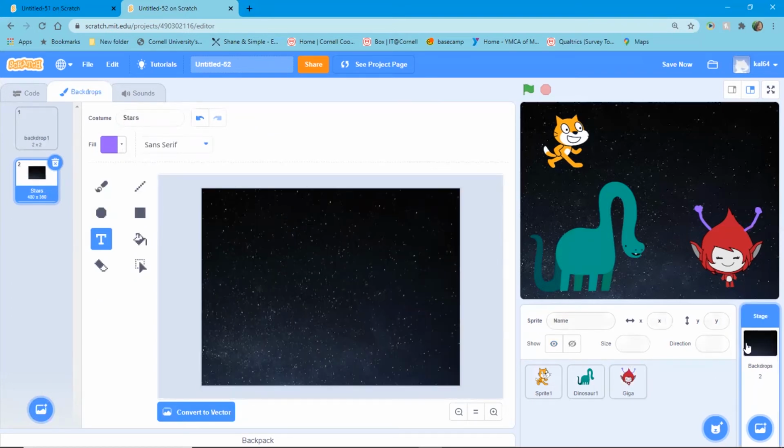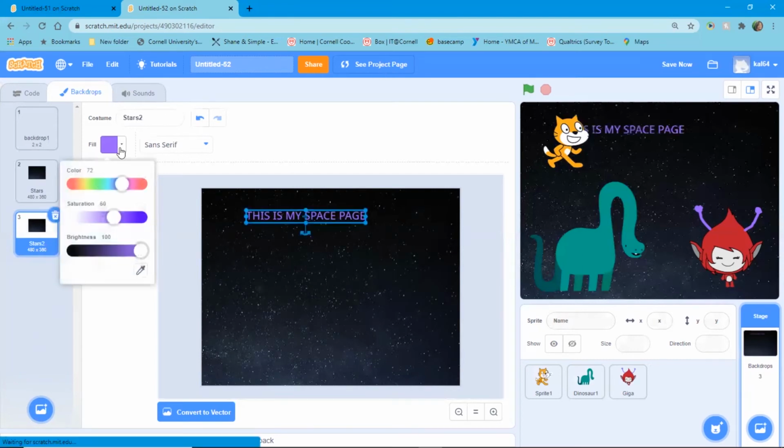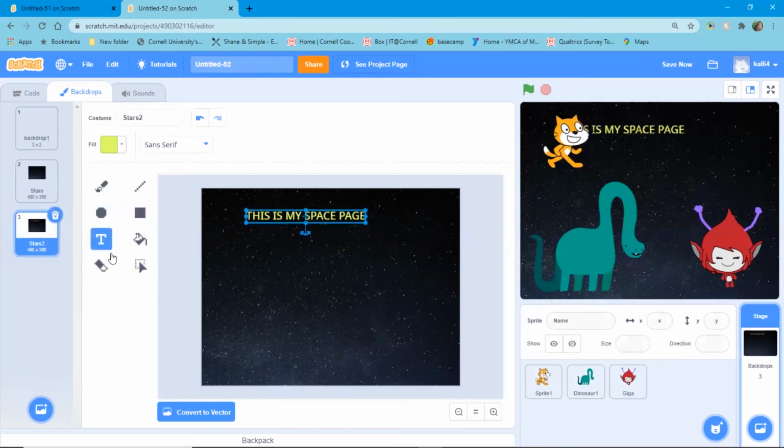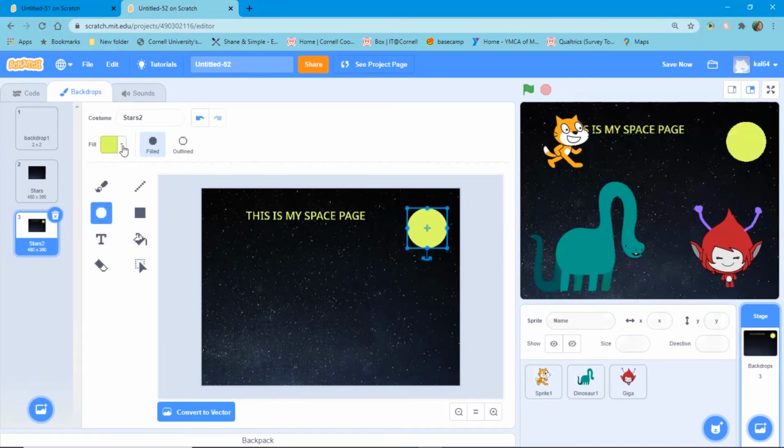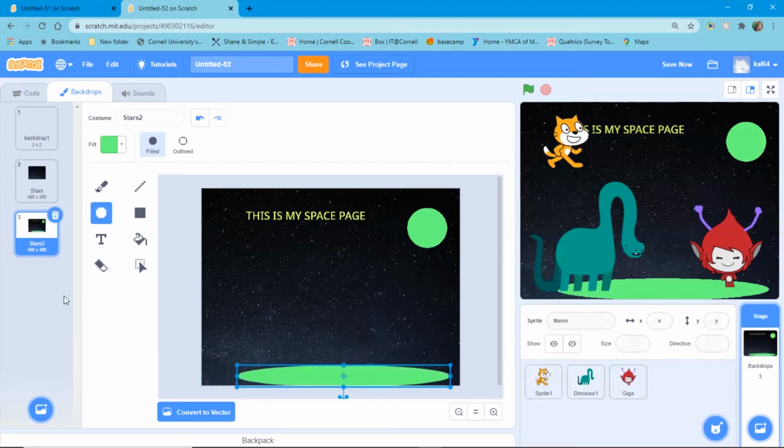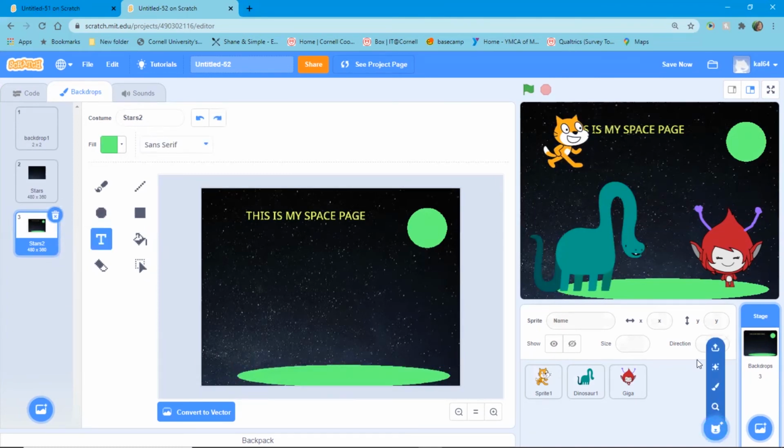So you can also do this using your backdrop. I can actually duplicate my backdrop as well. And then I can use my text and write, this is my space page. And you can play around with different things. You can change the color. I can add a sun in here. I want to put a ground for them to stand on. So you can also play around with that. So that is how you can draw in either your backdrops or your characters.